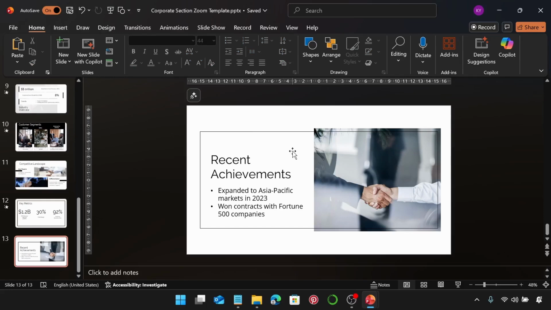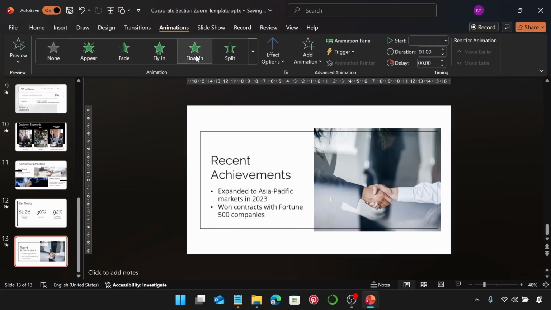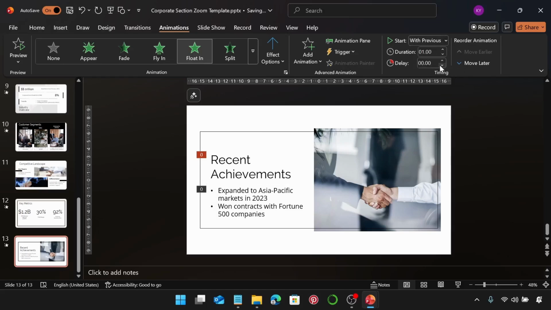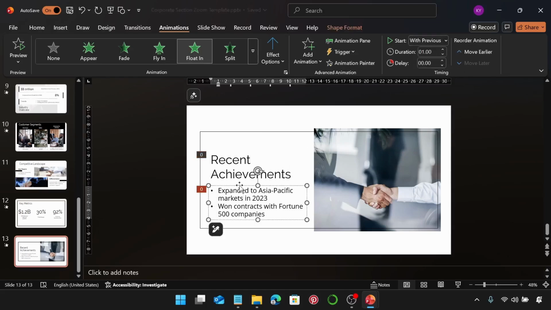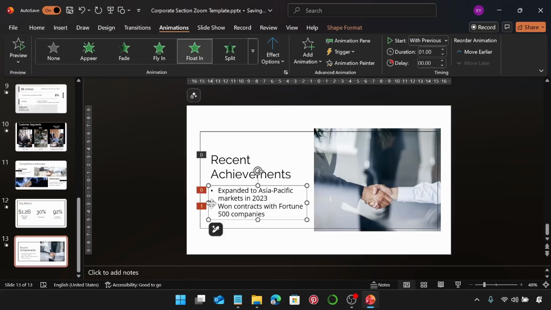Finally, let's add our animation. Go over to the Animations tab, select this, and we're going to use Float In. Let's select just this title. In Start, make it With Previous. This one, first let's go to Effects and let it be by paragraph. Now you see that we have 2 options here, so select this one, make it After Previous, and this one is going to be After Previous.